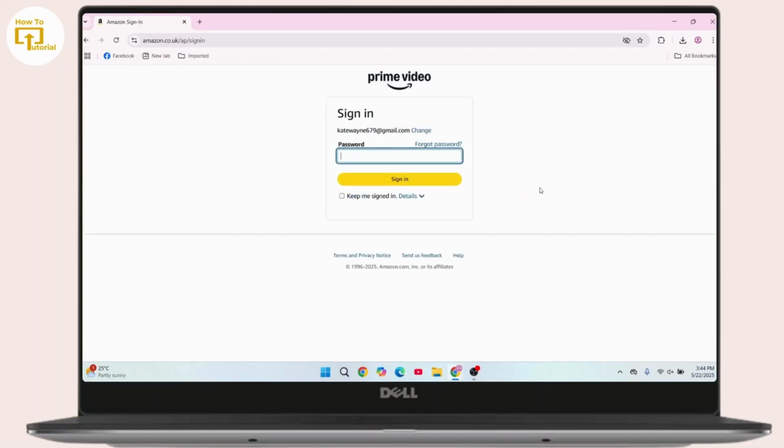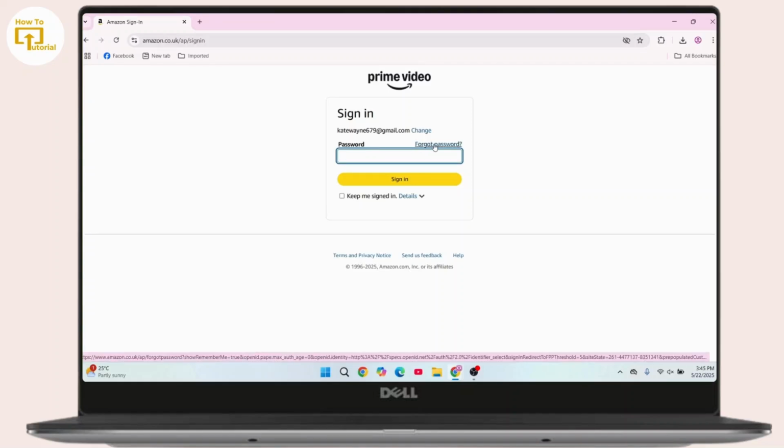And on the next page, you'll be asked to enter your password. Make sure you type in your correct password. In case you forgot your password, there is a link right here that says forget password. Click on it. Follow the on-screen instructions and that's going to help you recover your password. Then you can log in with that password.